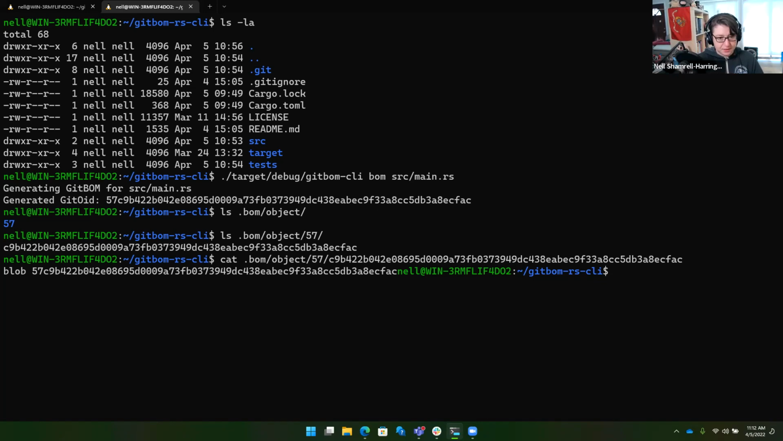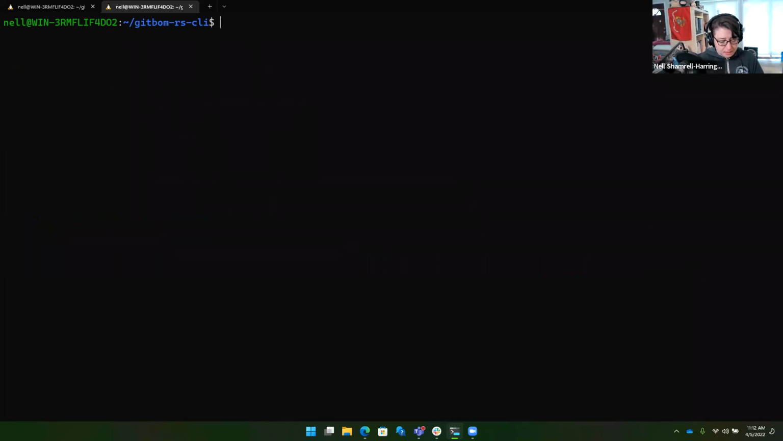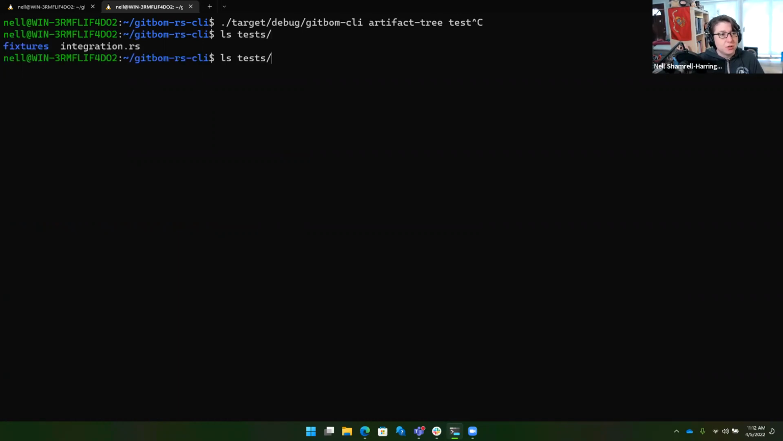So I'm going to show next, let's go ahead and clear this, the artifact tree command. So let's put that in there. GitBOM CLI, that's the compiled executable, artifact tree. And let's just use my test directory. In fact, let me show you our test directory. We've got some fixtures, we've got our integration tests, we've got some other directories, including one called directory thing, because I could not come up with a better term at that point. So let's go ahead and run it.